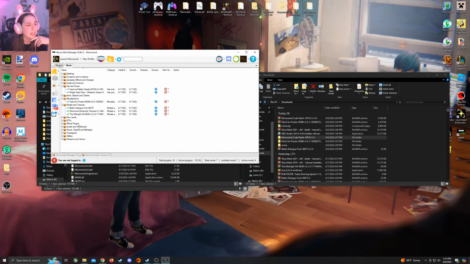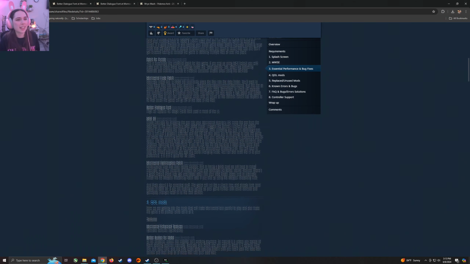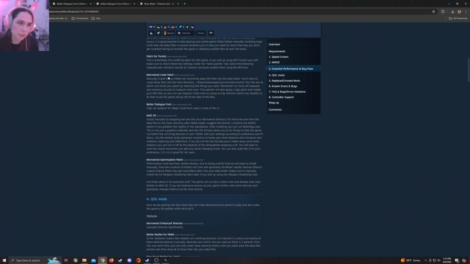And you can go ahead and organize them in these little folders. It doesn't really do anything for the game, I don't think. Could be wrong. Could be very wrong on that, but this is what mine looks like at the moment. So now we've got those installed. Awesome. So we're gonna head back over to the page, and we're gonna do Morrowind Code Patch.